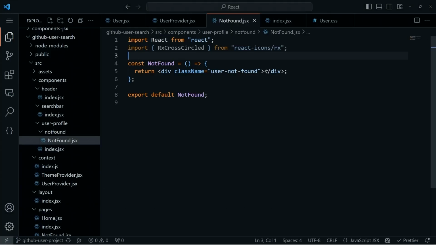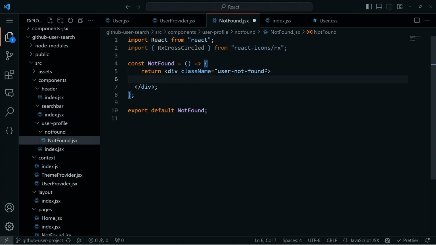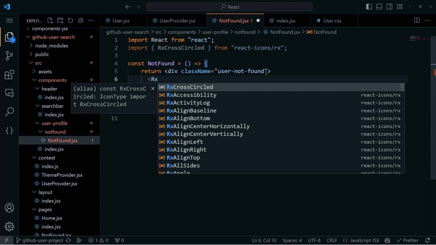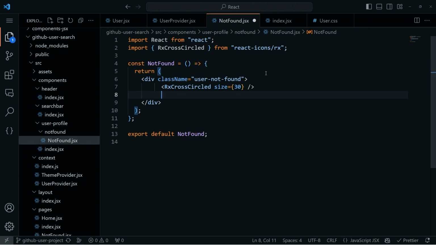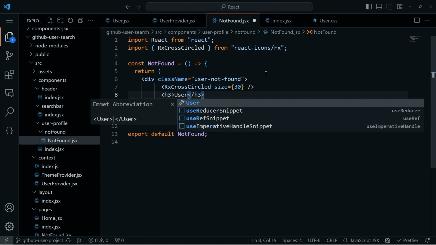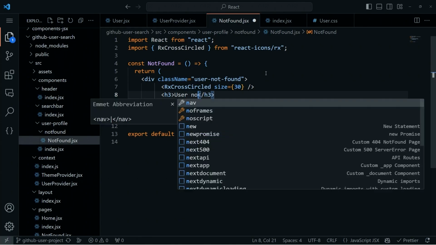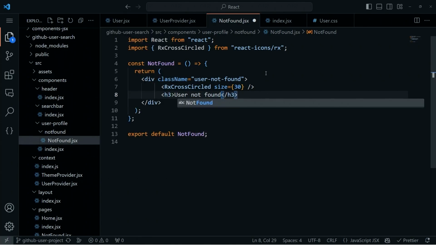So after this div, first we can render this icon, the cross circle. We can have the size property as well, set to 30 to increase the size. Then we can have an h3 as well. The h3 could be, we can have the user not found, or we can have try again.